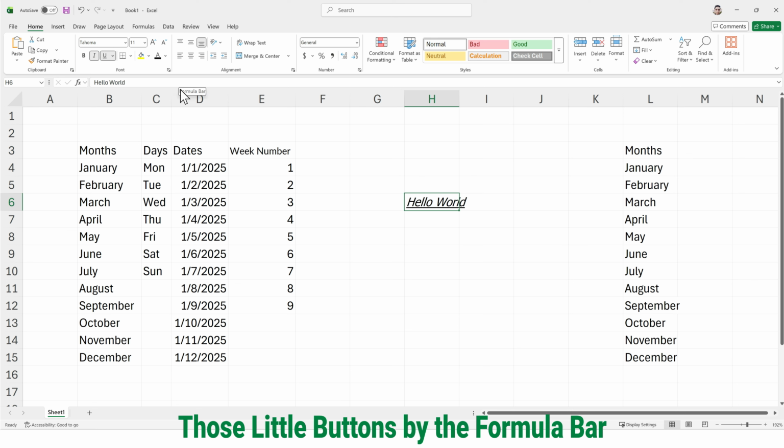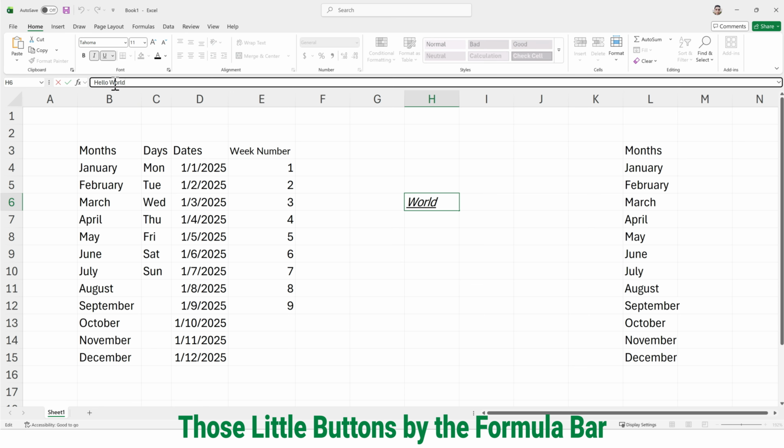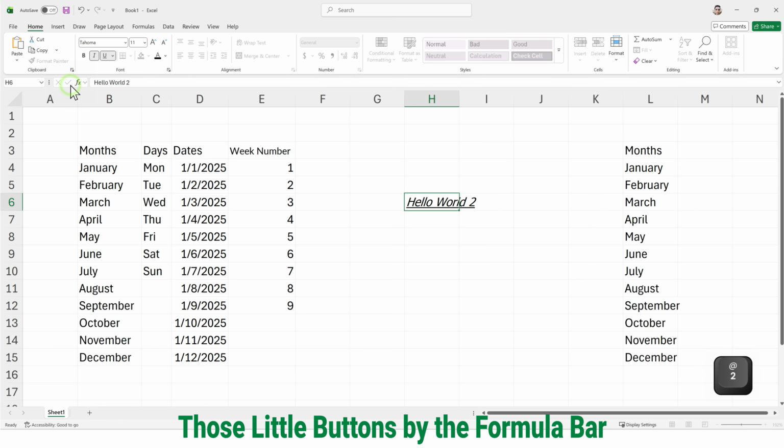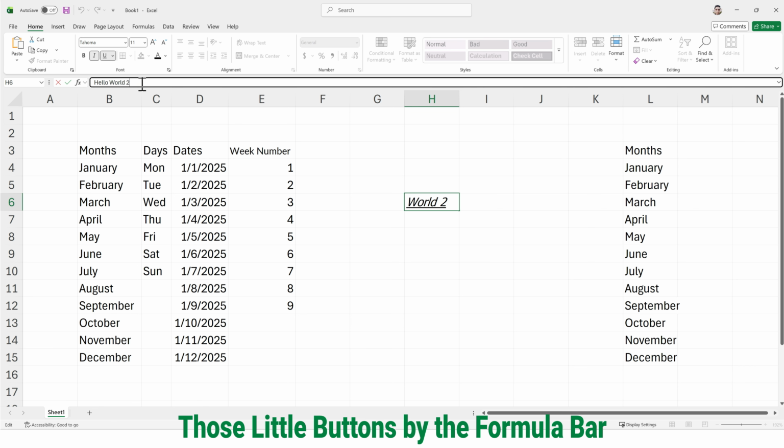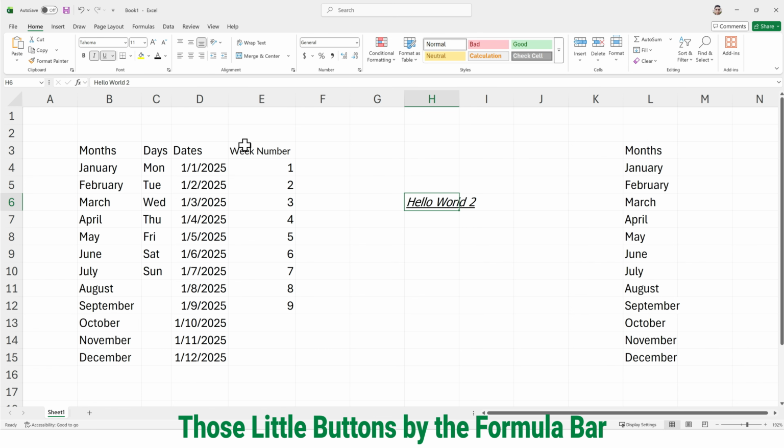Those little buttons by the formula bar. One more thing before we wrap up. When you're typing in the formula bar, two small buttons appear next to it, a check mark and an X. The check mark confirms your entry, same as pressing enter. The X cancels everything and puts back whatever was there before. So if you start typing something and think, actually never mind, just click that X. Problem solved.